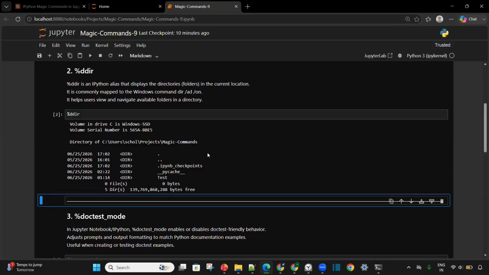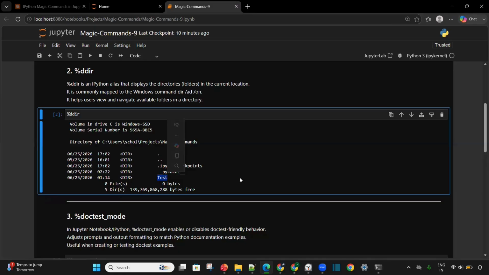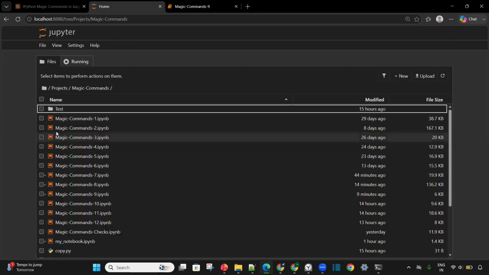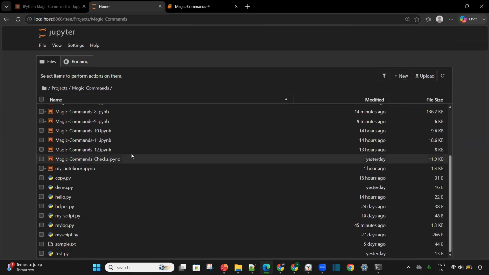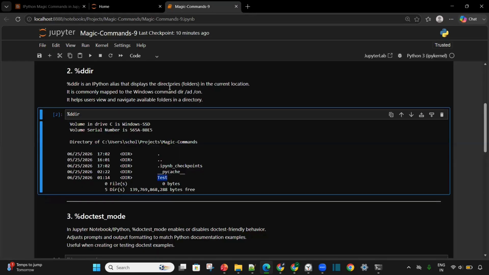So in the current location, magic commands, we have all these folders. So these are all the hidden folders. And we have only one folder, which is test, which we just now saw. So let's go through the location. So here we only have one folder test and the rest all are files. So the folder is displayed here. So we can use the command %ddir to display the folders in the current location.